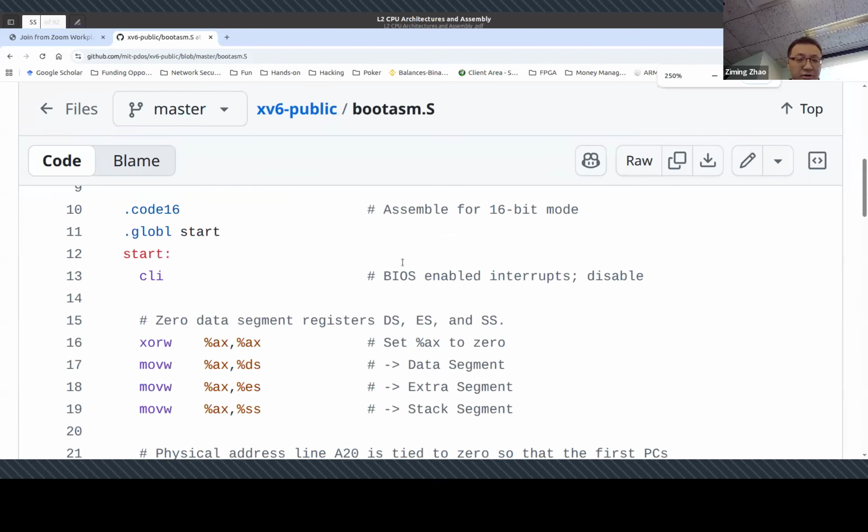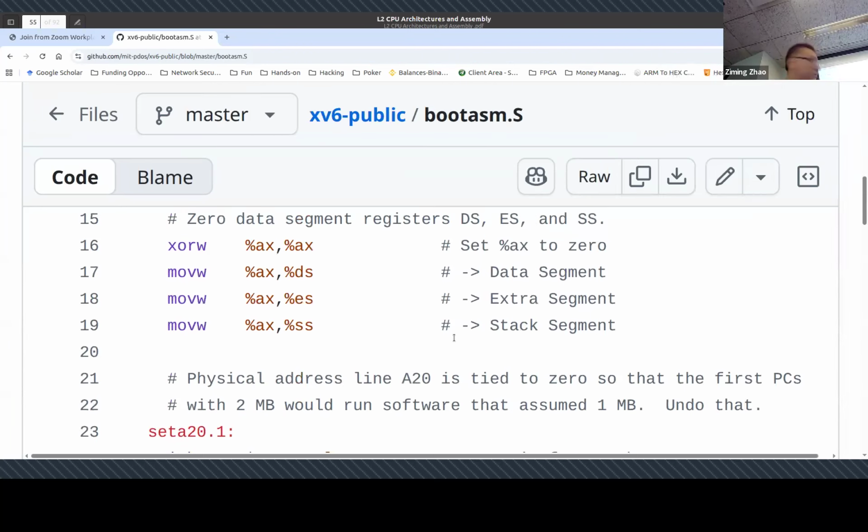Those are the instructions we already started today. The first one is XOR. This is exclusive OR, okay? W means a word, 2 bytes. We're going to do an exclusive OR on the register AX and AX. So what are we doing here? What if we do exclusive OR with two same numbers? Yes, we're just getting 0. So we're basically setting 0 to the register AX.